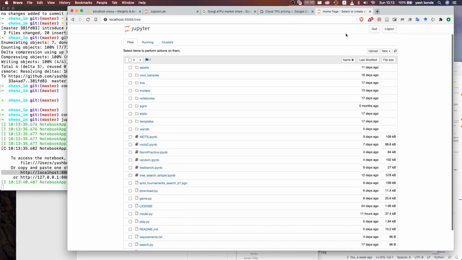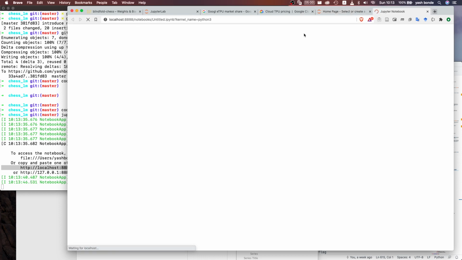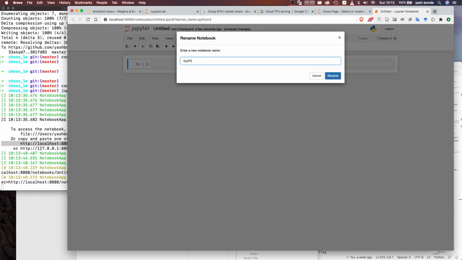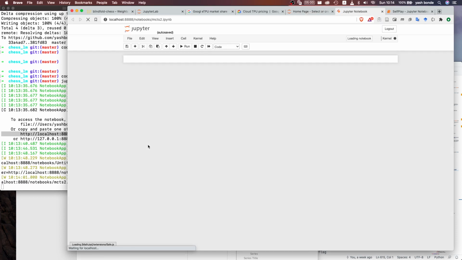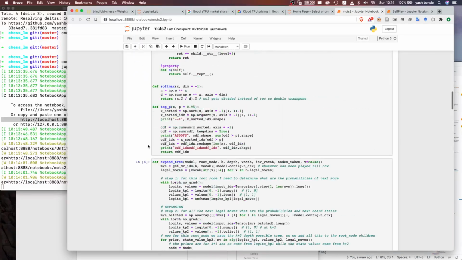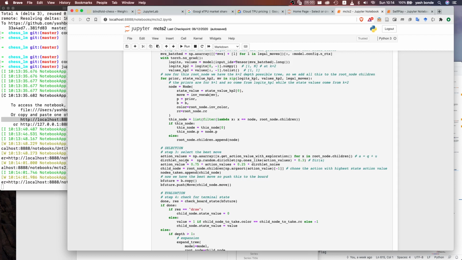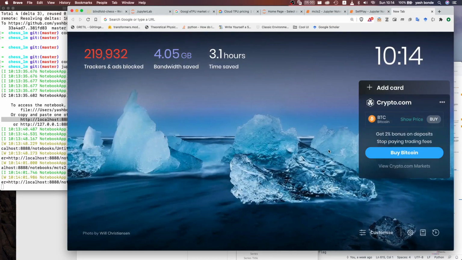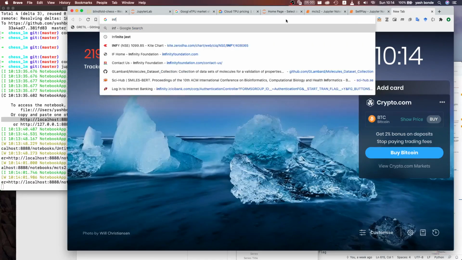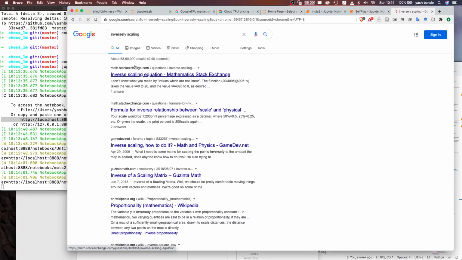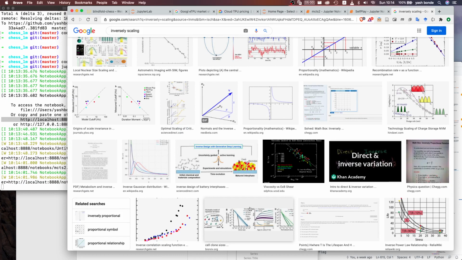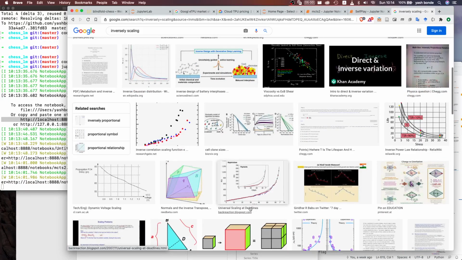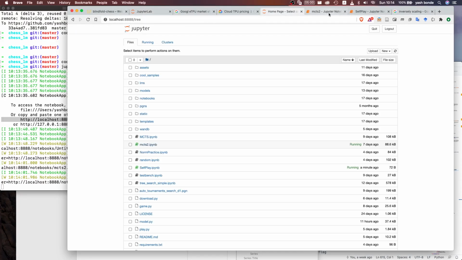Let's start by writing the sample code. I'm going to be importing a lot from here. Another thing is that we need to scale the noise. Inversely scaling. What does inversely scaling even mean? Oh, it's a power law. Okay, so we need to inverse the scale based on the number of moves that we have.